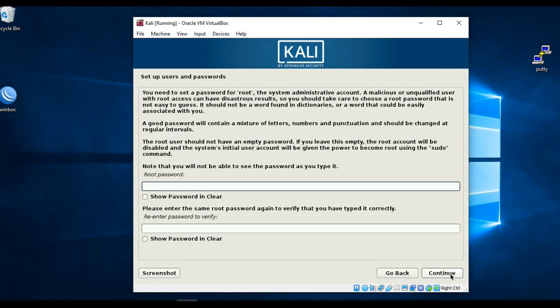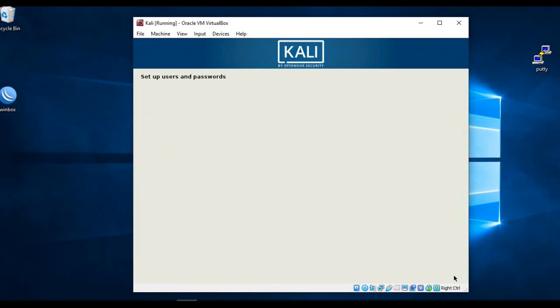Asking for the root password, I'll put something easy. Let me put 1 2 3 4 5 6. Re-enter. Okay, move on.